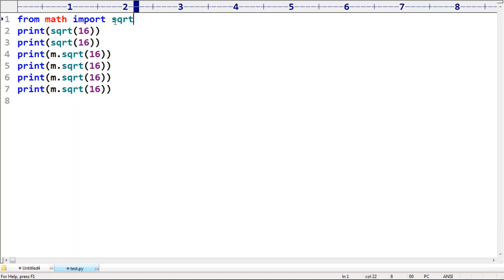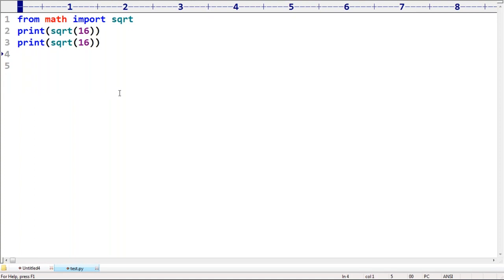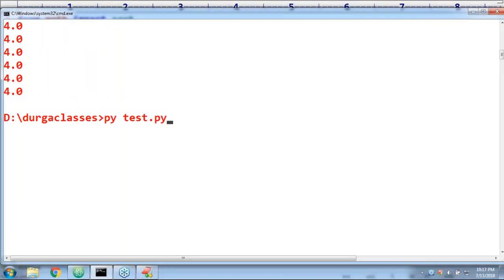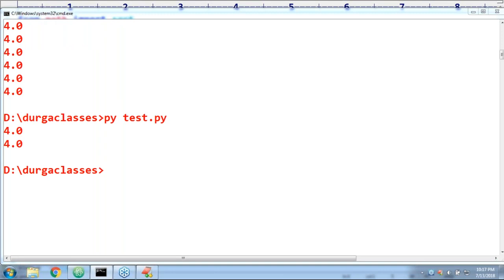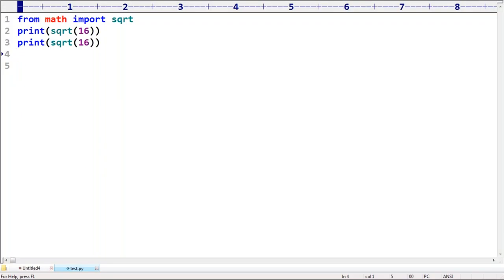It is not Java. Don't bring Java terminology, like import math dot sqrt, then automatically sqrt is available by default. No. From math, import the square root. If I write like this, automatically we are not required to use the module name. Now observe perfectly, it's going to work. Any doubt? These are various styles to use a module.